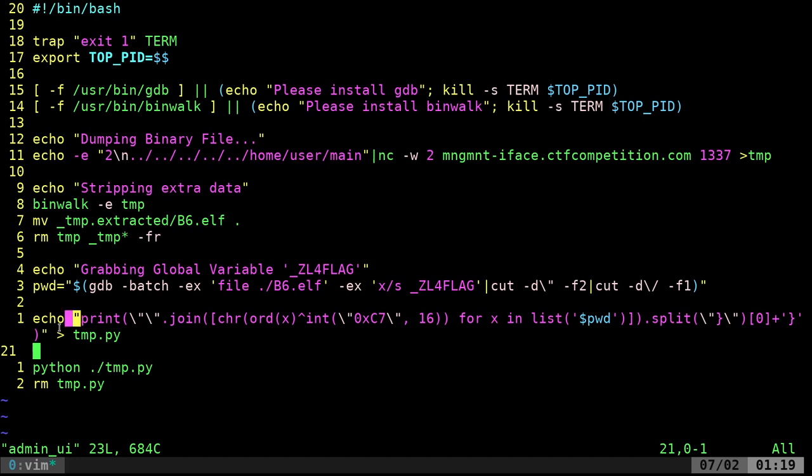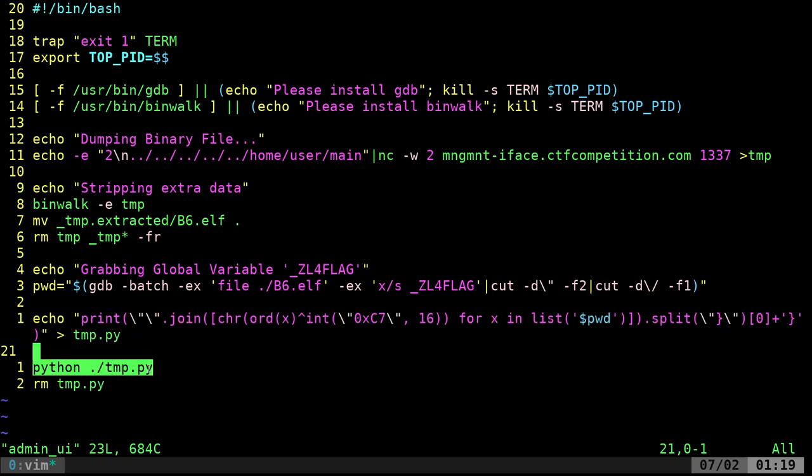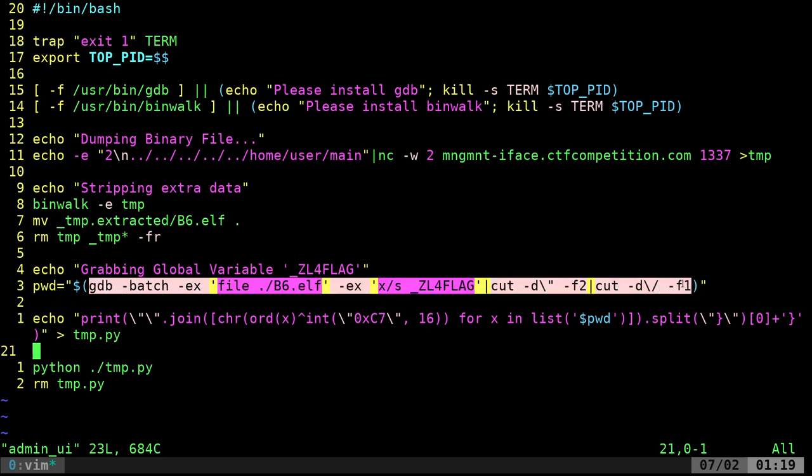So I'm actually dumping this command into a Python script, which I should be able to run without dumping into a script, but I put it in there and then I run that script as Python. And what that's going to do is take the output of this, which we were just looking at, and convert it to ASCII characters. So basically, I'm going to try to explain this as best I can.